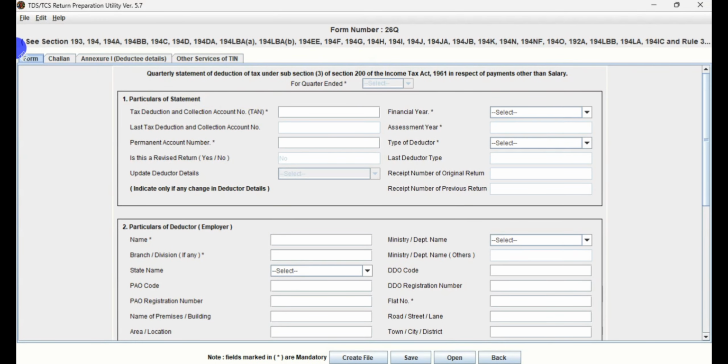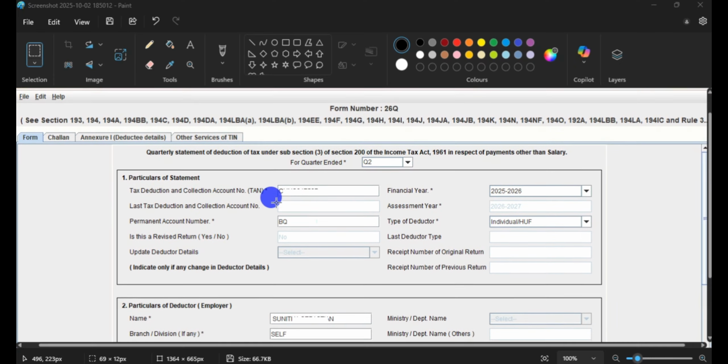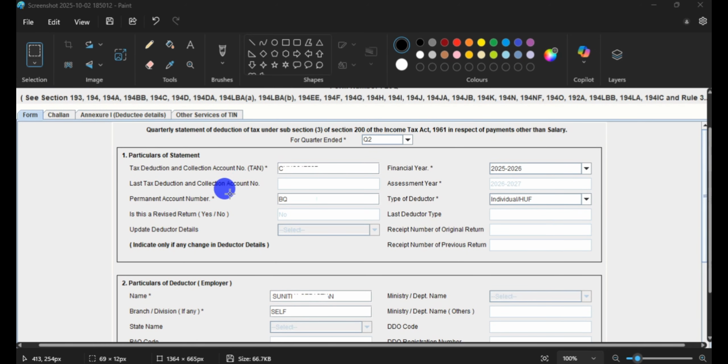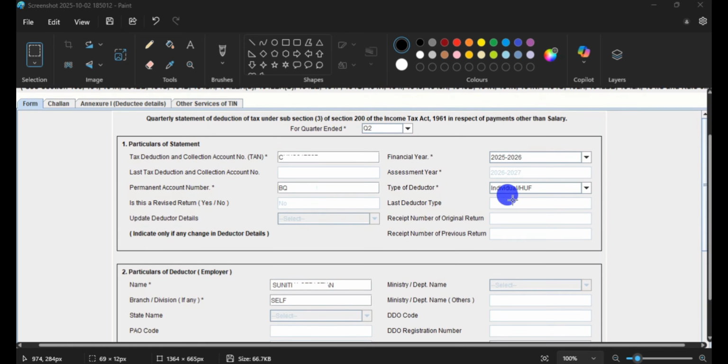Now this is the data entry page of the return utility. There are three tabs: forms, challans, and annexure details, which you have to fill. In the first tab, you have to fill the personal information like PAN number, the year which you are going to file, and the quarter for which you are filing the return. Type of deductor, there is a list that is available.